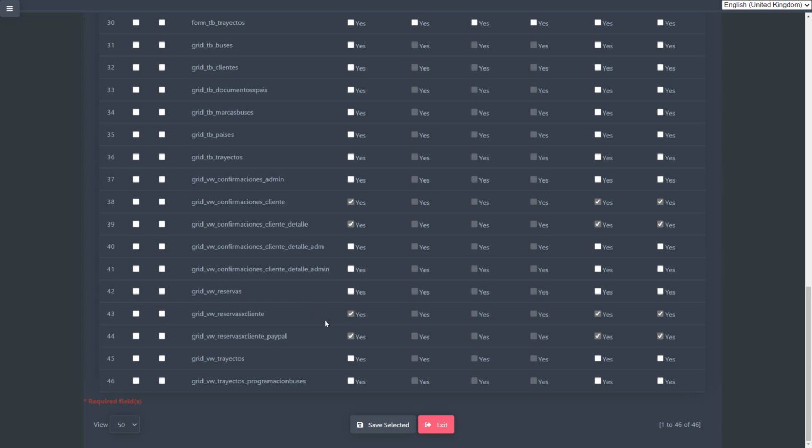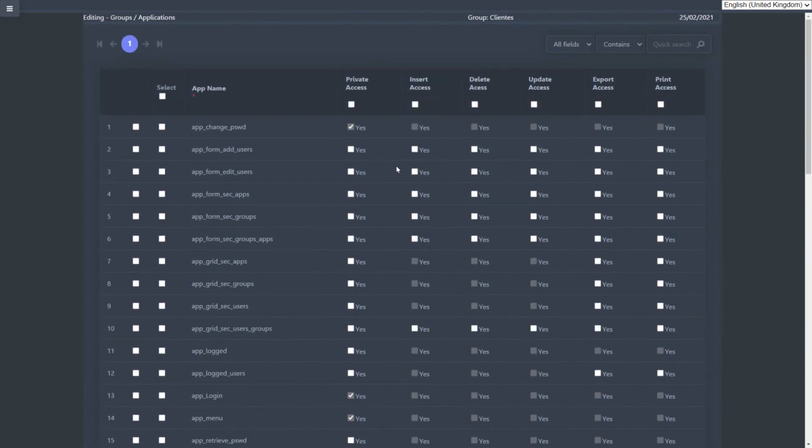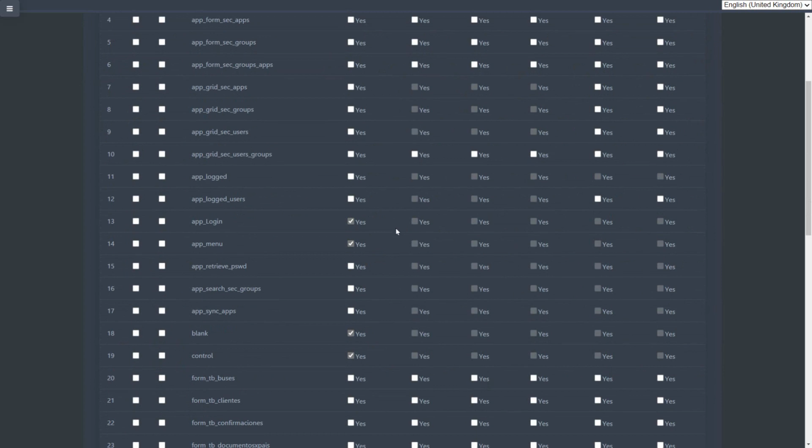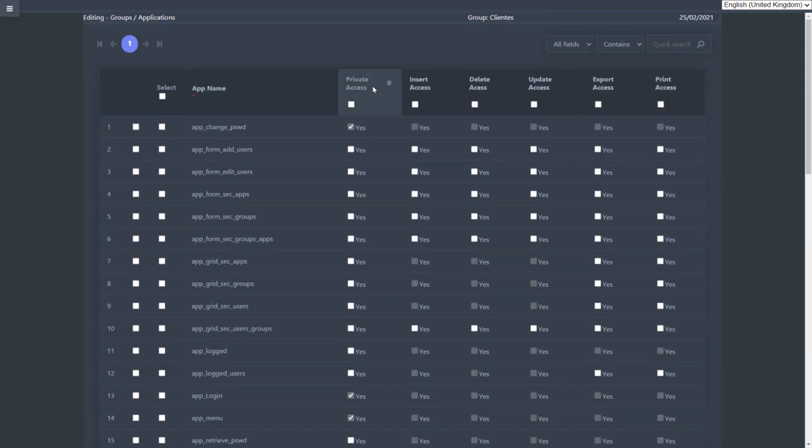Okay, so these are all from the original project. These are all left there as they are. If you need to add further applications to the user, then you can just simply enable them here. And then do notice, of course, you have the private access, the insert access, delete access, update, export, as well as the print access. So you can define for the individual application which feature they are able to use for that user group.